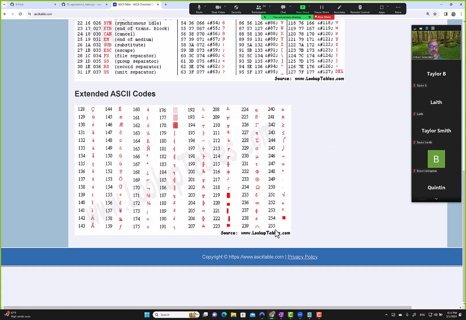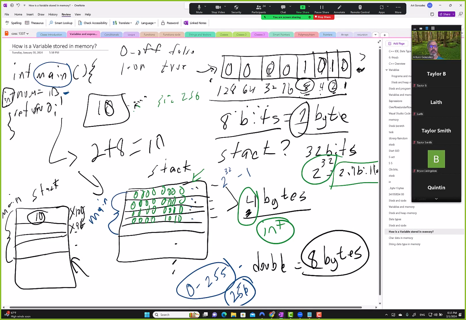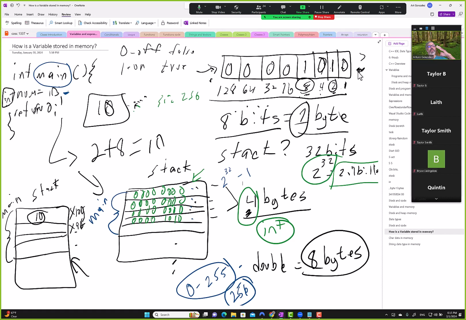So in 1 byte, we can store up to the value of 255, and hopefully this closes the loop. That's why the ASCII table has extended codes, but the max value is 255, because this can only store 256 different combinations. 0 through 255 is 256, and that's why that's the case. Is that understood?